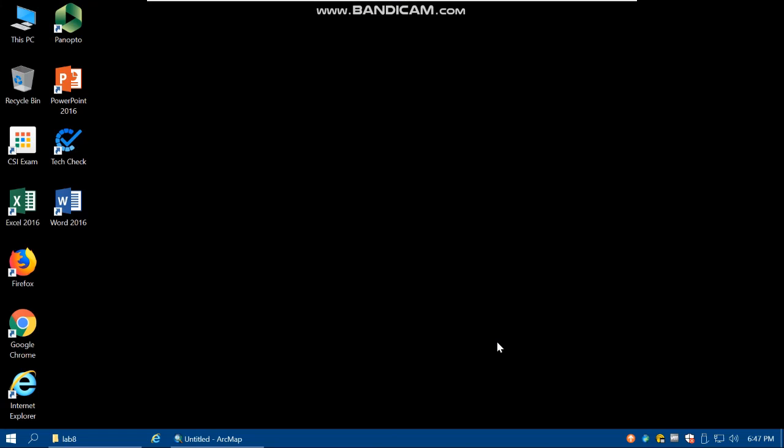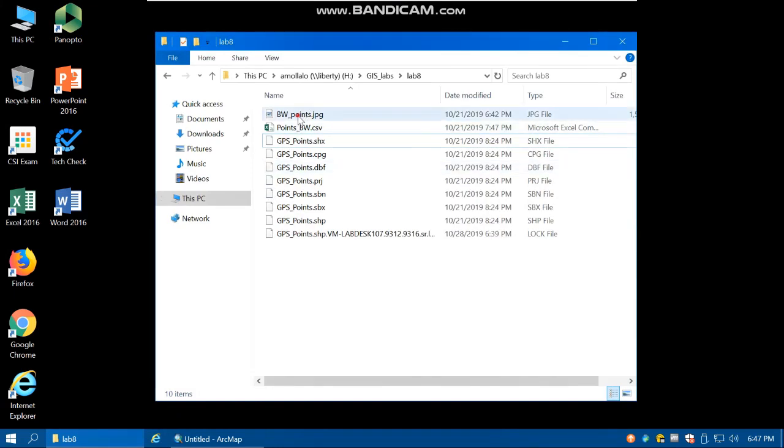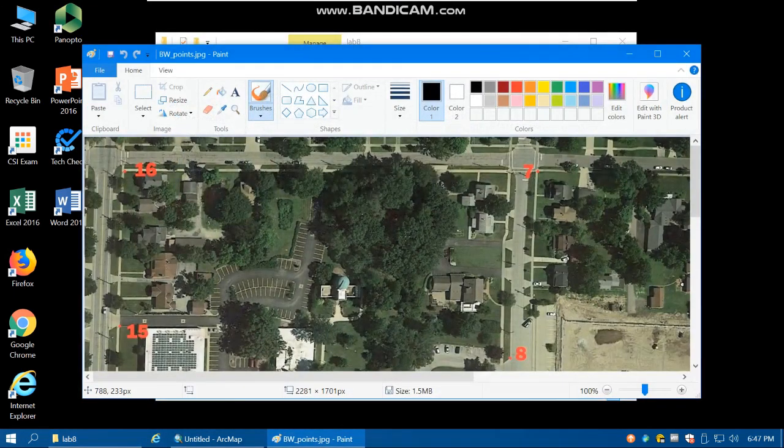Alright, the purpose of this lab is to learn how to georeference the BW campus map. We suppose that you have this paper map, which is in the lab 8 folder of the BW campus, which obviously doesn't contain any coordinate information. So georeferencing simply means assigning real world coordinates to this image, so that we can do measurements on this image.